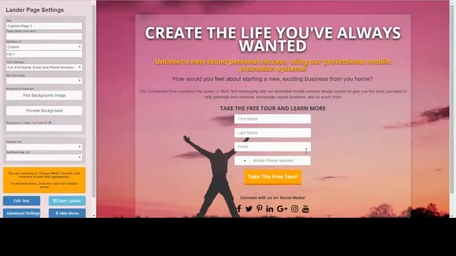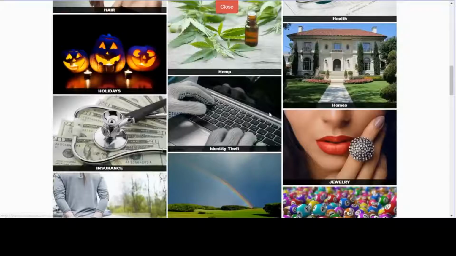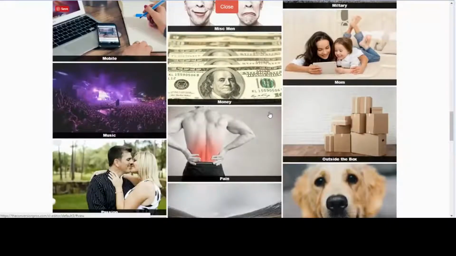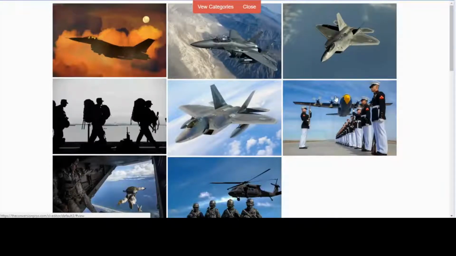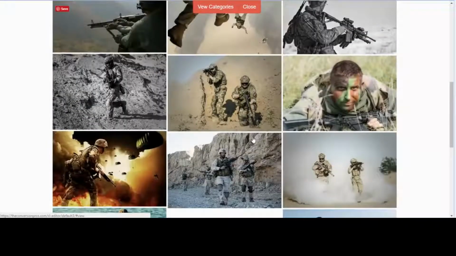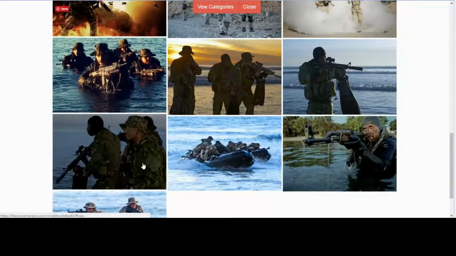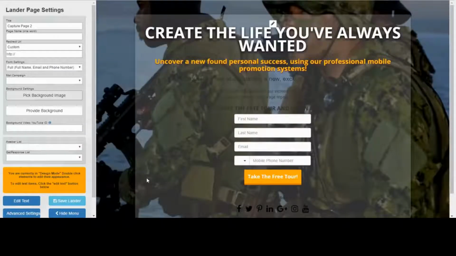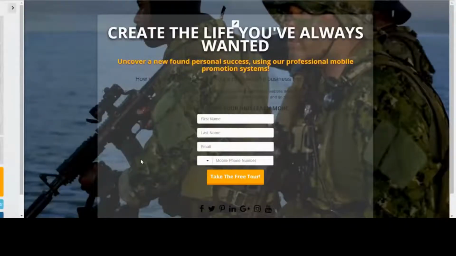Okay? So once the page comes up, it's very easy to edit all the text in the backgrounds. For example, let's say you wanted to talk about how a Navy SEAL created the product. Okay? Navy SEAL, you know, kind of did this. So we have a military gallery here. So I could just go through the military gallery, for example. And let's say I like this picture here. And automatically it becomes the background with one click of my mouse.